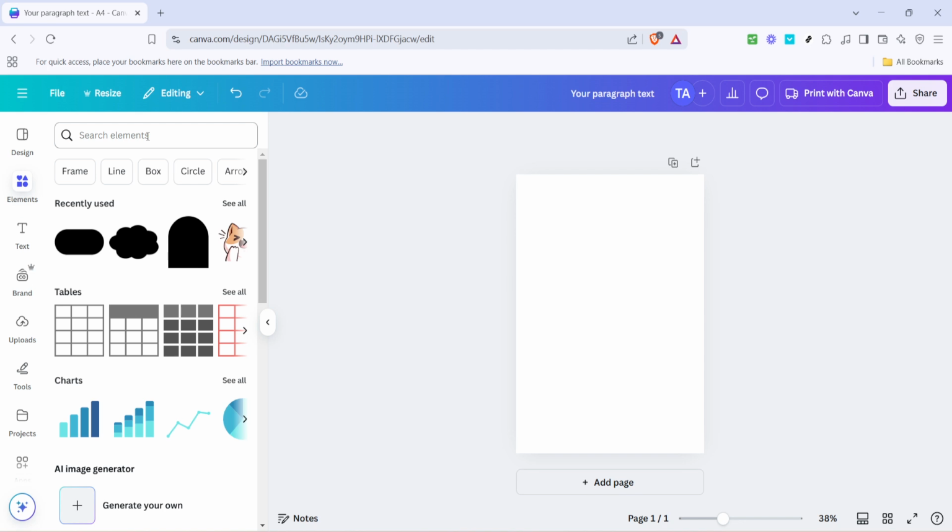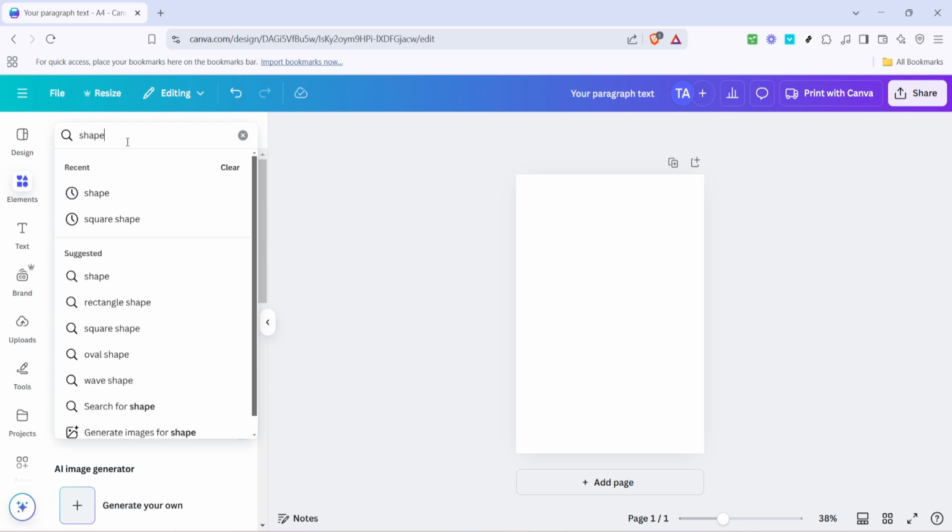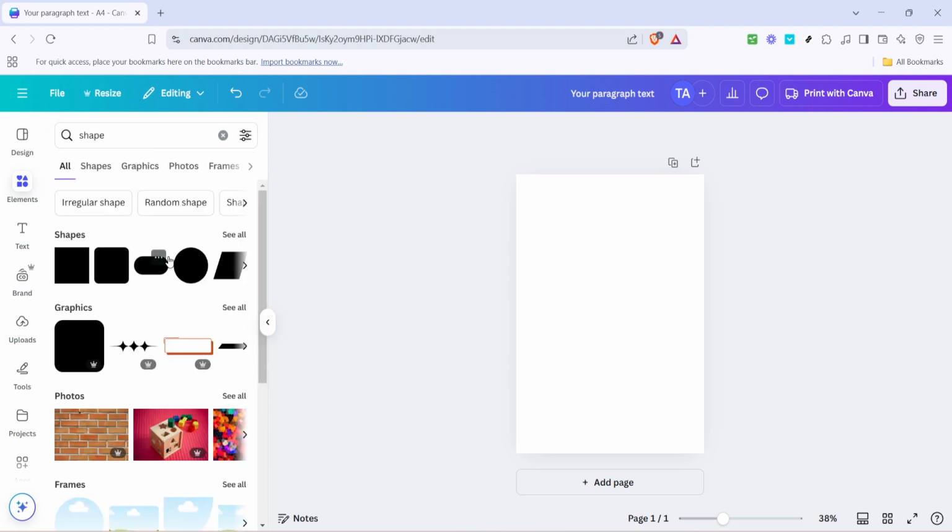Imagine this as your personal library packed full of various graphics that you can use to bring your project to life. In the search bar located at the top of the panel, you can type in specific keywords related to what you're looking for. For instance, if you're in need of a basic geometric shape, simply type shape into the search bar. Once you hit enter, be prepared to see an array of options spread out before you.